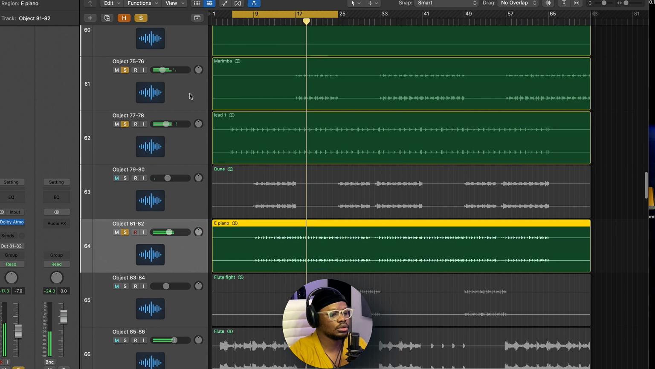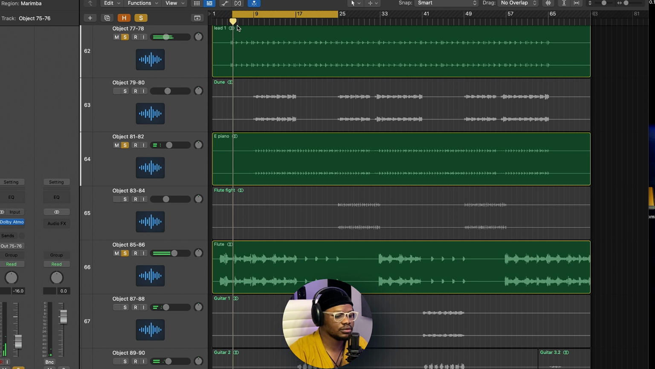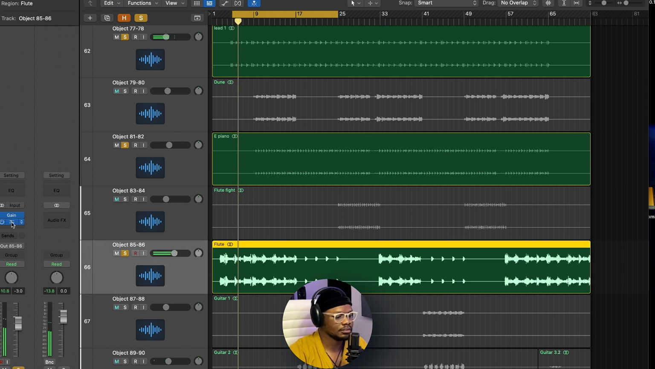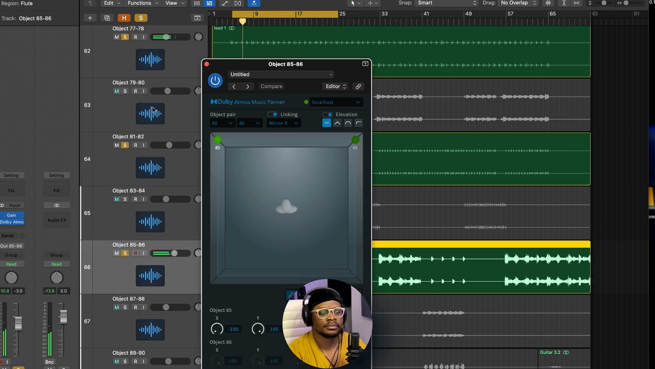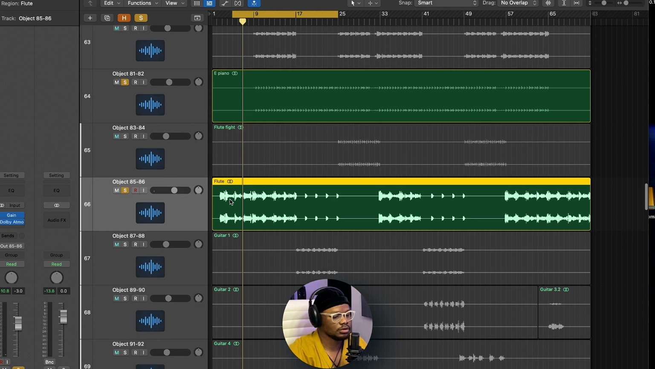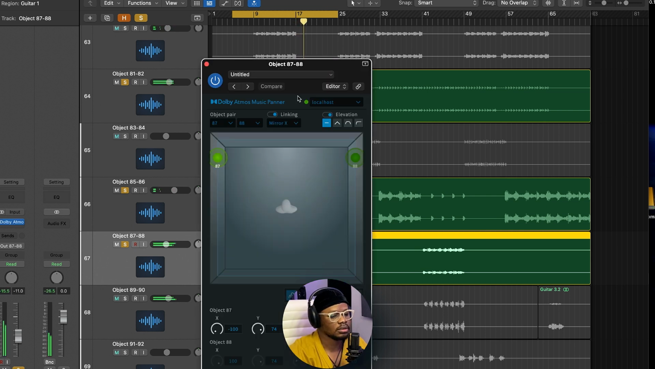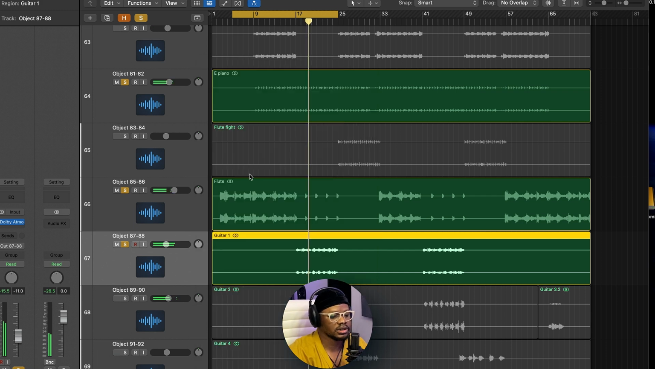Yo, I think I did something with this one. Let's see. Okay, no, this one I just brought in the middle of the room, just a little bit closer. Let me see what I did with this flute. Yeah, this one is just right in the front of the room. You know, again, you choose, you decide. Let me see where I place these guitars. So, in the front of the room.